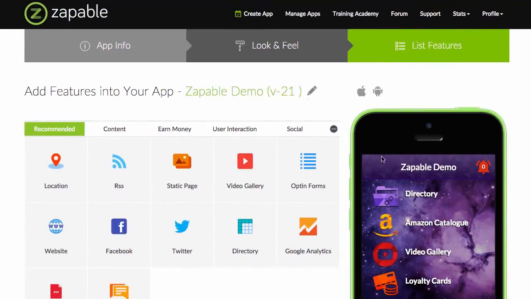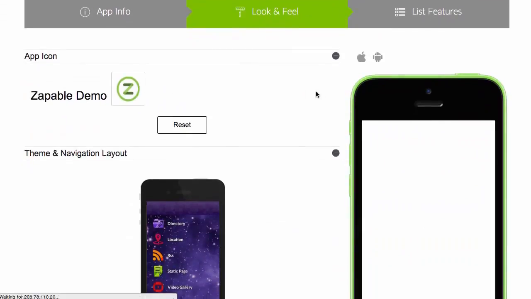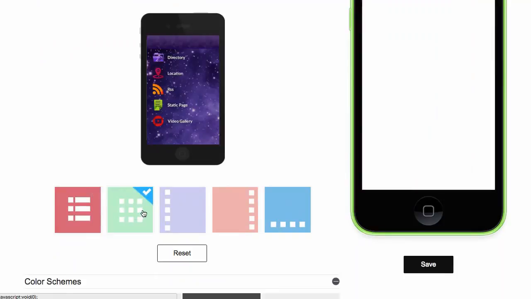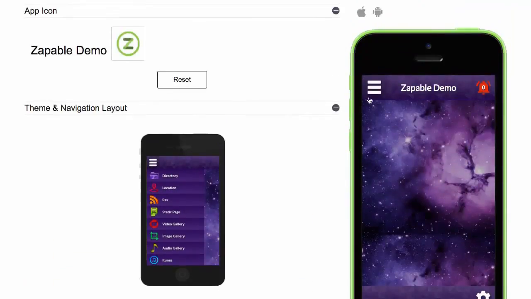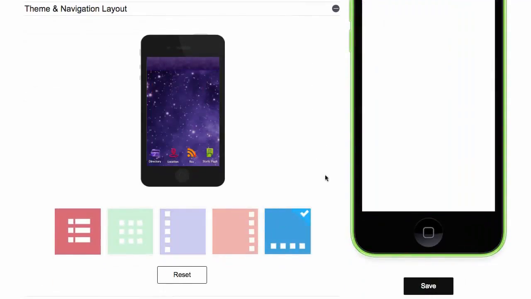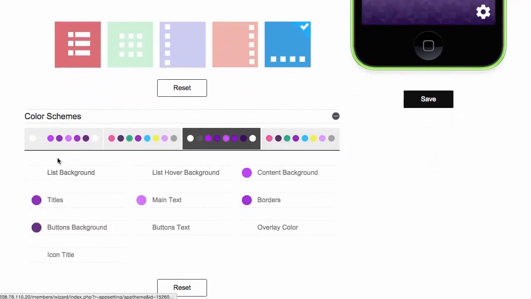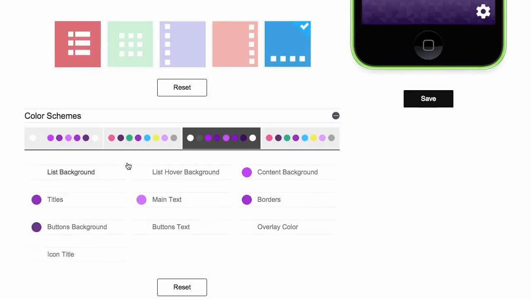You can change the whole look and feel of your app with ease, from your app icons to your navigation layout. So you can change your icon simply by clicking. You can have drop-down menus instead if you wish, or you can have your menus along the bottom of your app. Same goes for colors. You can change any colors you want.